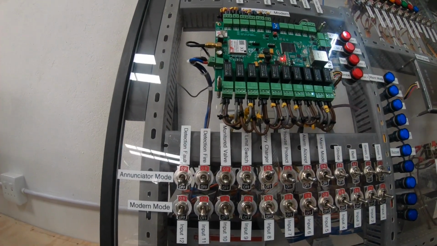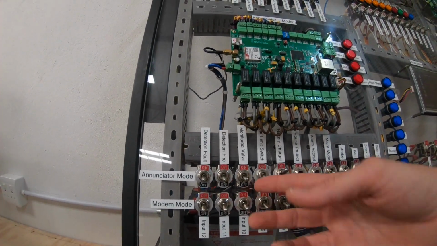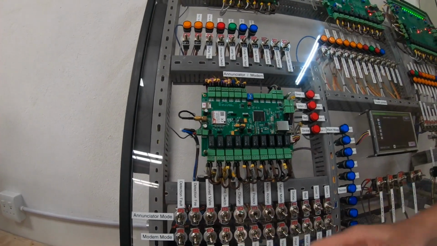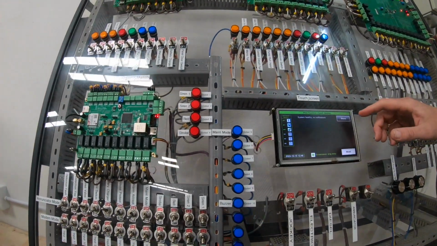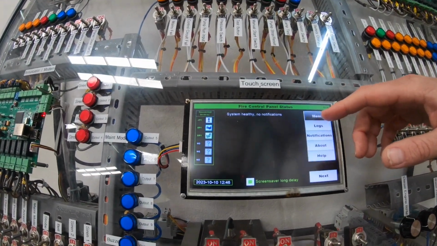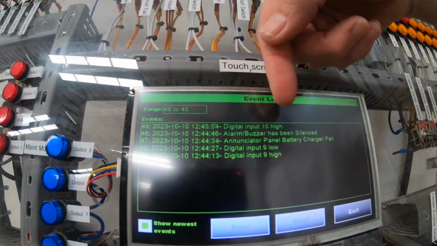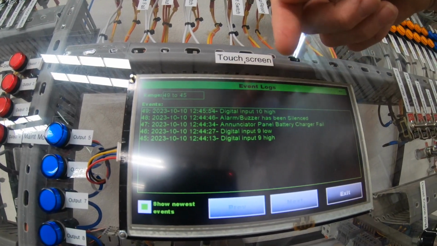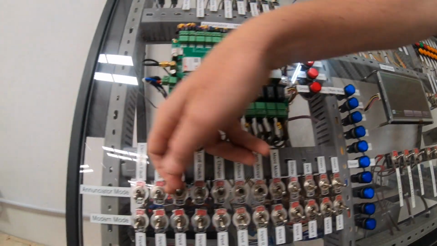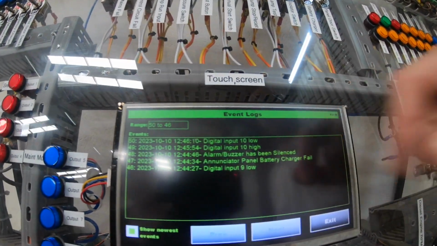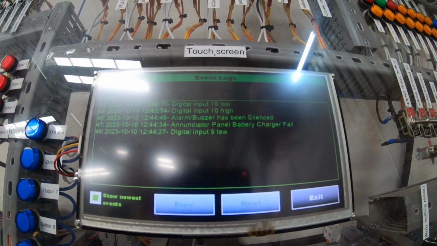I'm now going to trigger inputs. We'll select monitored valve, which is input 10 on the annunciator. If we go menu, we go into the logs. We've got input 10 triggered. If I go back to this monitored valve switch and switch it off, it shows us the condition has been cleared.